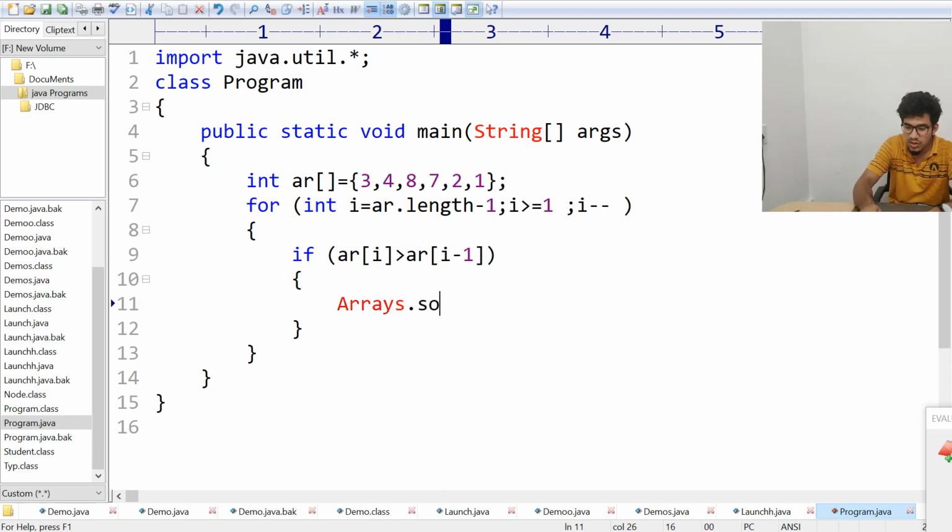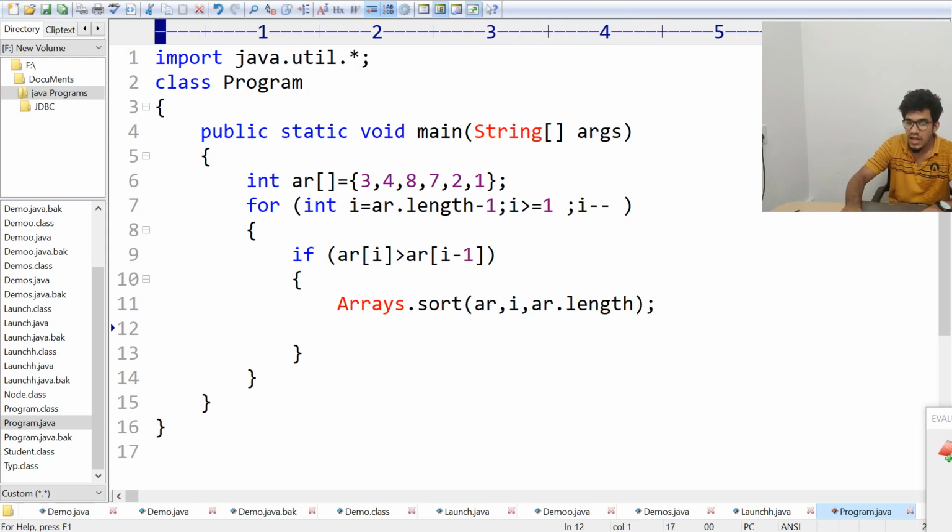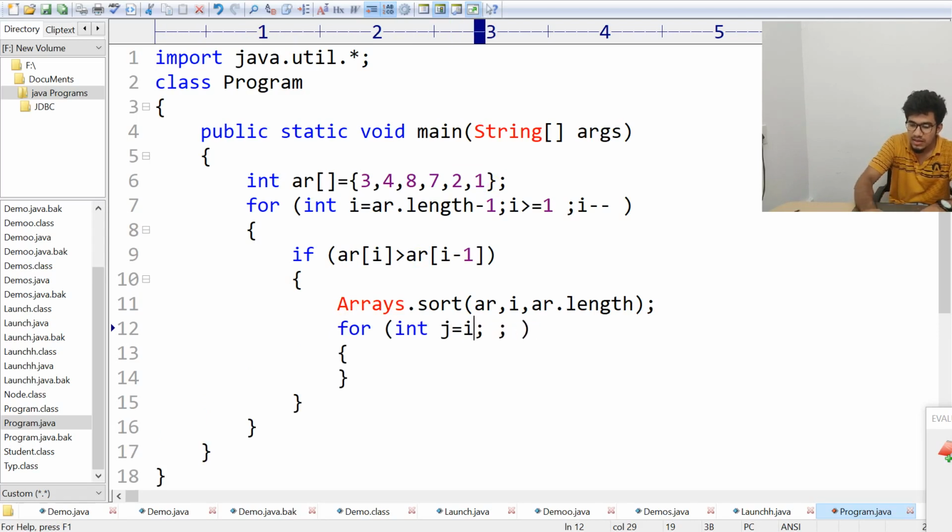Arrays dot sort. Which array do you want to sort? I want to sort the array AR, but from the index I till AR dot length, till the end. As soon as it sorts, I have this in a sorted manner, that is 1 2 7 8. But out of this 1 2 7 8, I have to see which is the number after 4, because I want to know the number which is after 4. That's why I'll write a J for loop. J should start from I, and J is less than AR dot length, J plus plus.